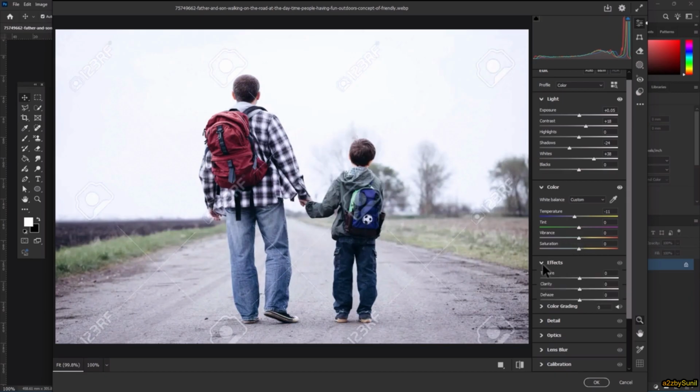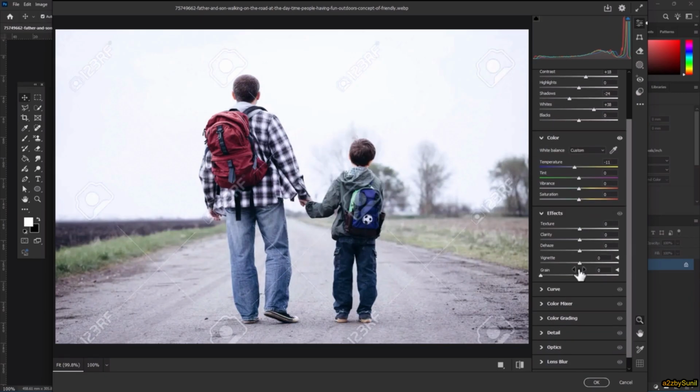Just go back to effects: control the texture, clarity, the haze, and vignette, grain. So take a look here. You can control the texture. The texture means the street, the grasses. There you can see, control all of them to make it a little bit sharp. Control the clarity to make it a little bit dark, and control the haze and vignette a little bit.